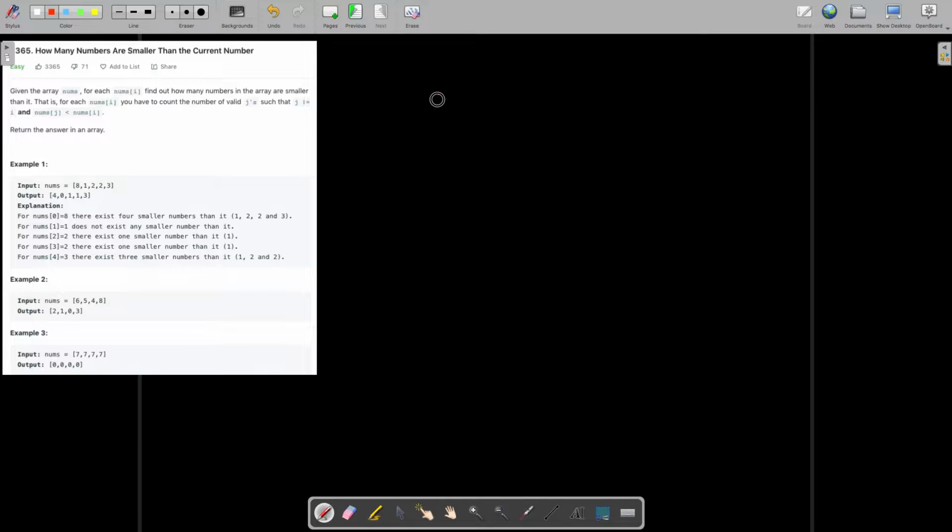So we are given 8, 1, 2, 2, 3, and we have to get the respective output as follows. Numbers less than 8 are 4 in count, numbers less than 1 are 0, numbers less than 2 are 1, that is only 1. For 3 we have 1 and 2, and 2 is 2 in quantity, so 1 plus 2 is 3.